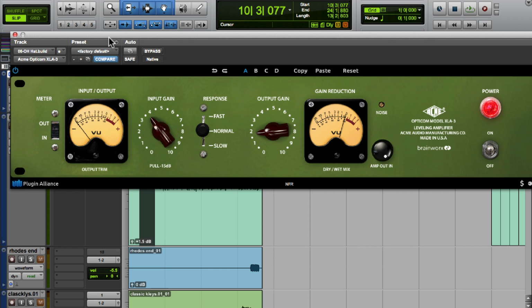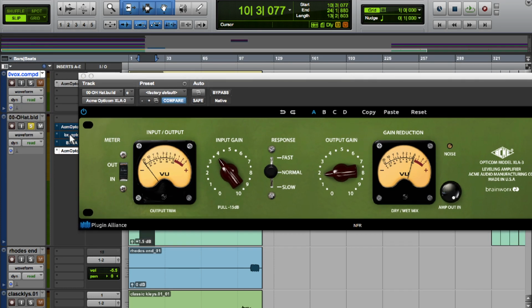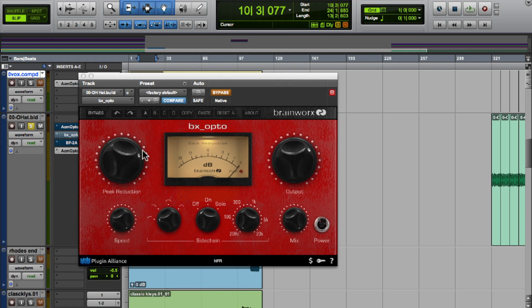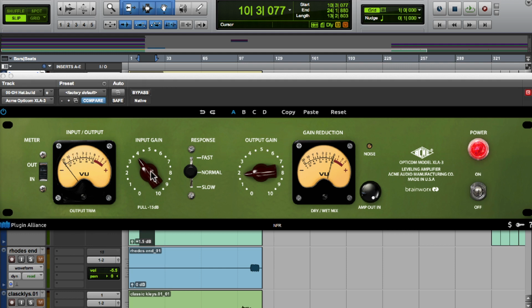Truth is, when I want something a little cleaner and punchier, I'll either use my hardware LA-2As or actually this Brainworks Opto. Again, not exactly an LA-2A, but this is the one I lean on the most when I want something that sounds a little closer to an LA-2A and a little bit cleaner. But where this one is fun is the amount of saturation and coloring we can get.